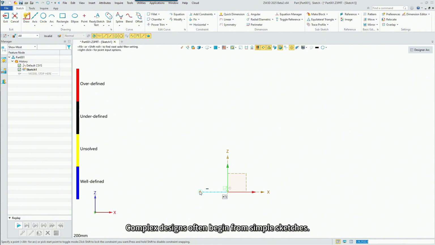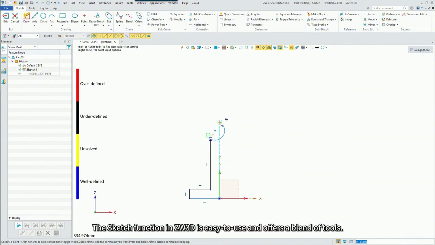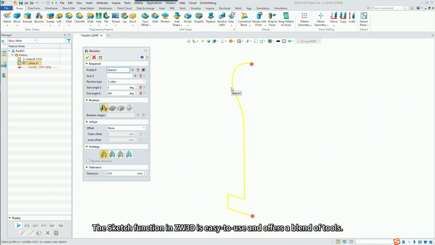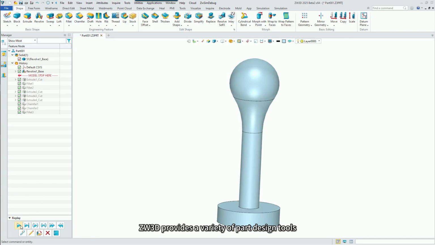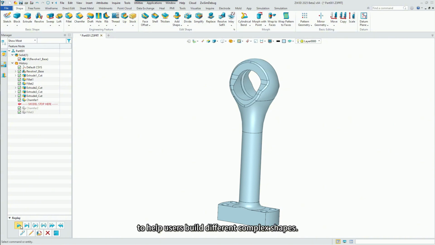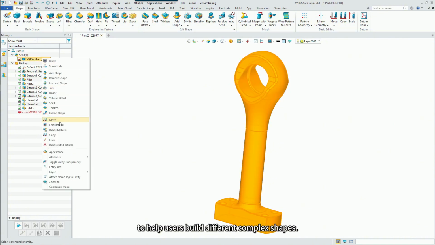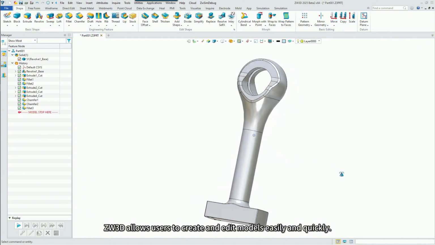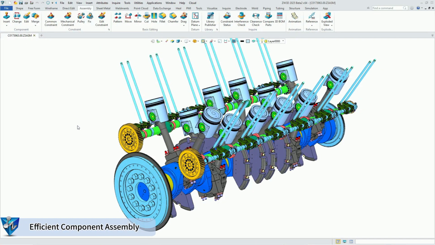Complex designs often begin from simple sketches. The sketch function in ZW3D is easy to use and offers a blend of tools. ZW3D provides a variety of part design tools to help users build different complex shapes. ZW3D allows users to create and edit models easily and quickly.